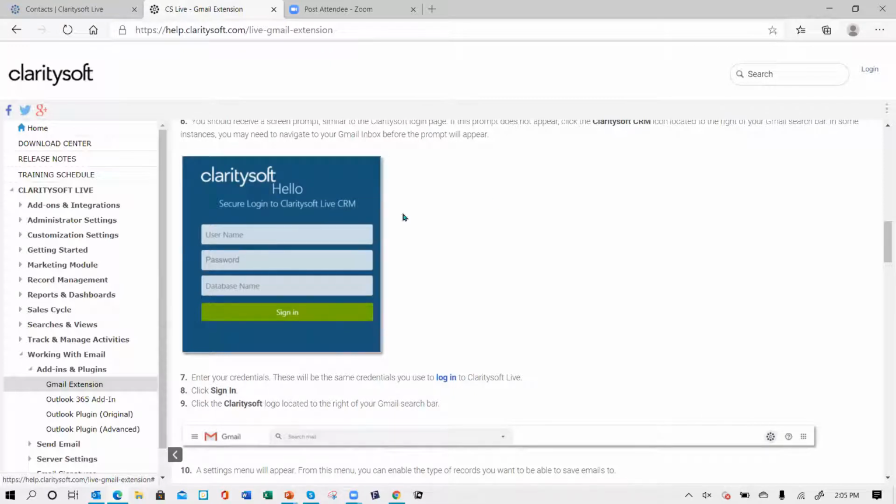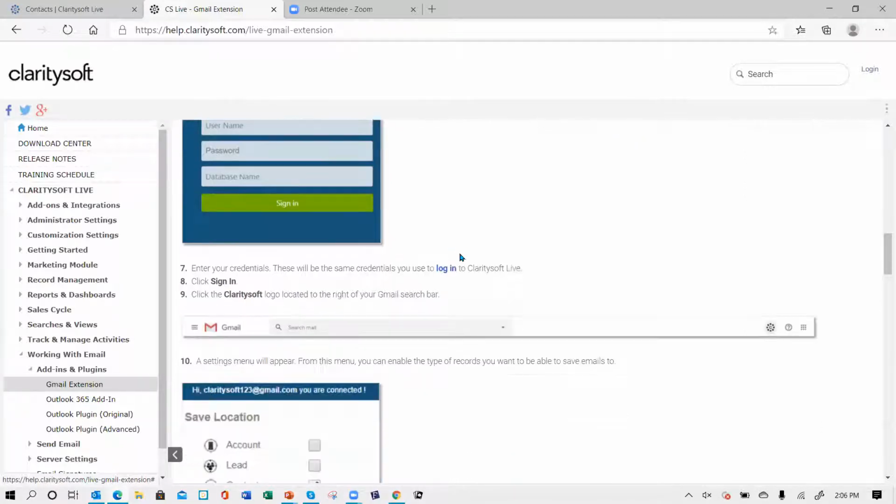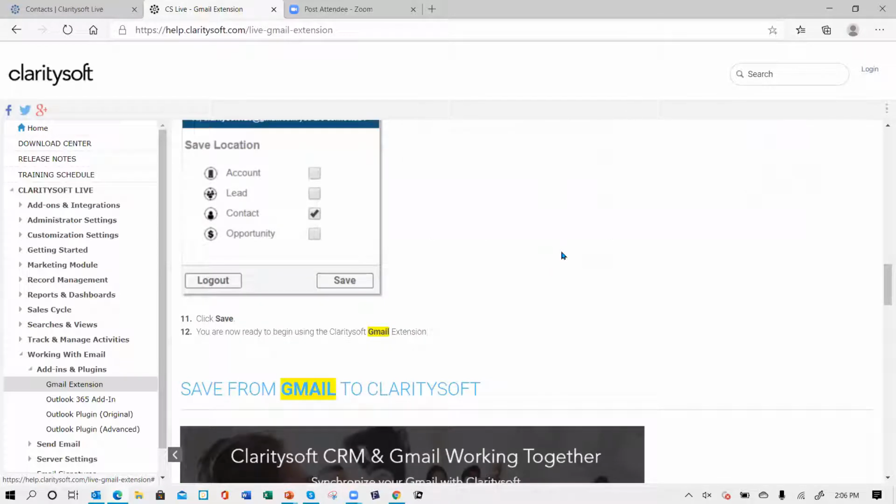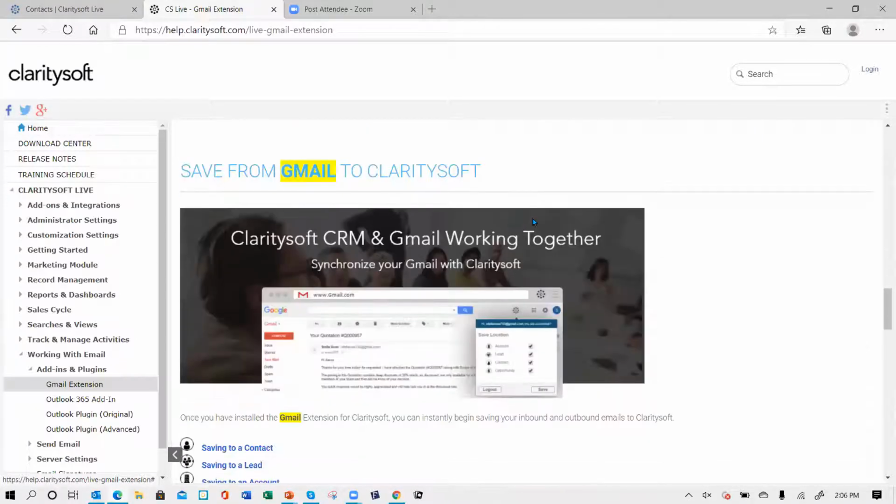there, you get this login window, because what you have to do is connect your Gmail to your Claritysoft database. So you type in your login credentials for your Claritysoft and then click sign in. And at that point, you are connected to your database. And then from there, you can begin to save emails from your Gmail back to Claritysoft.